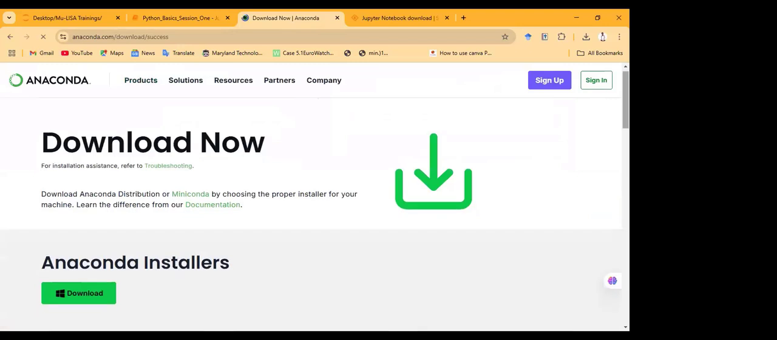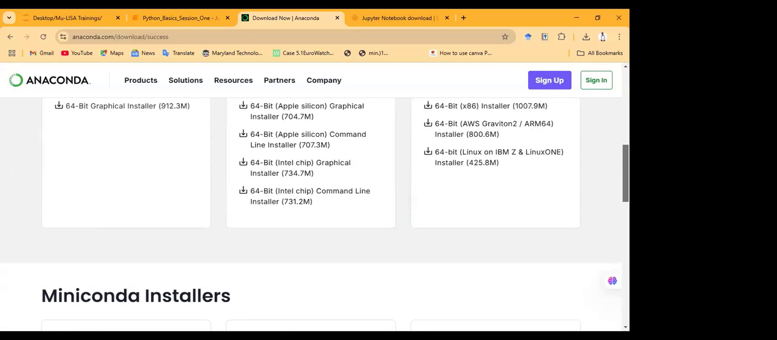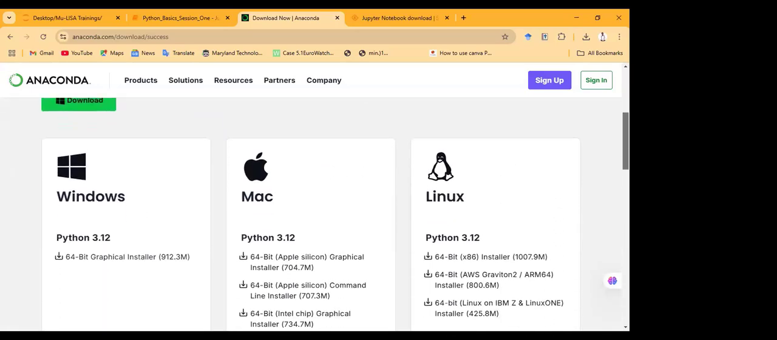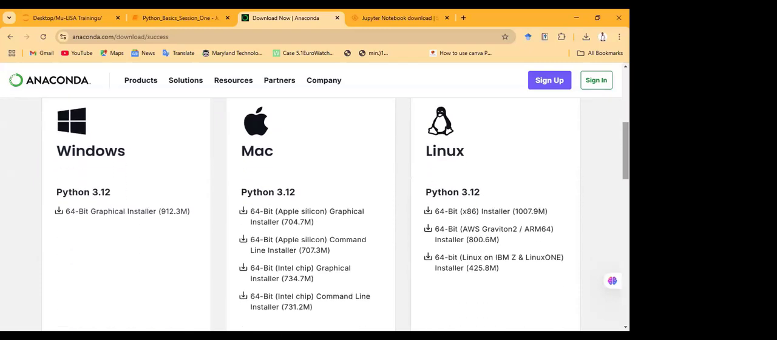Once you get there, you can skip the registration and download the version for Mac or Linux. Most of us use Windows, so you can download this one. However, it takes a lot of time to download because it is almost 1 GB in size, so you need to allow it to download. Once it has downloaded, you follow the instructions in the installation file. Then once you've installed, you can open Anaconda, and this is how it looks.